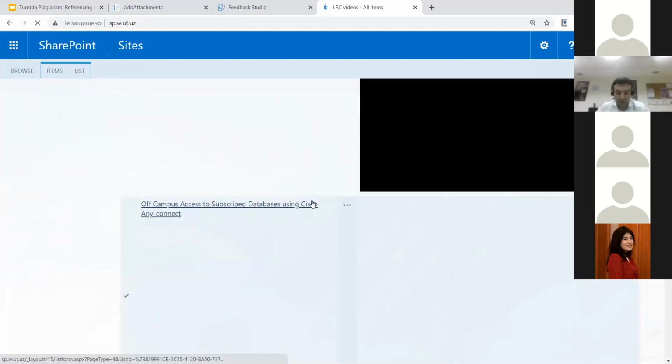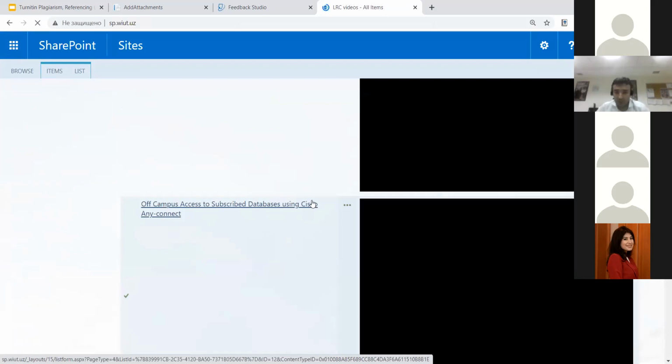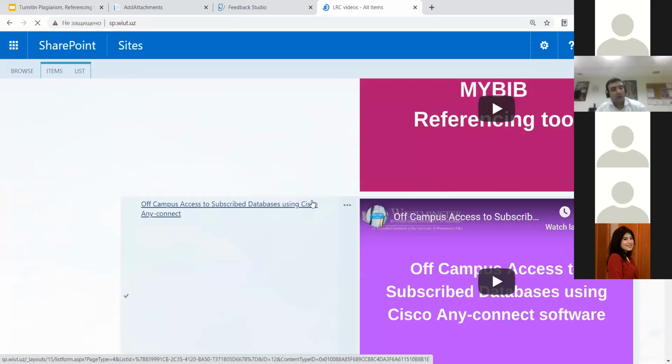If you are using the subscriber database at the university, it's fine. You don't need to use such kind of Cisco Connect software. But if you are using it at home or at work, you should first install the Cisco Connect software.